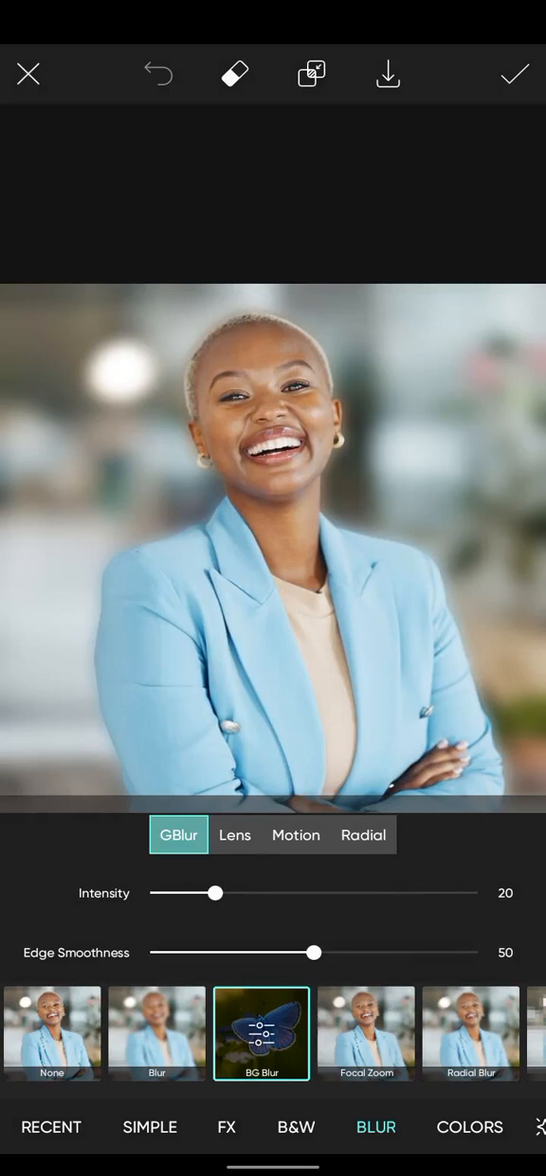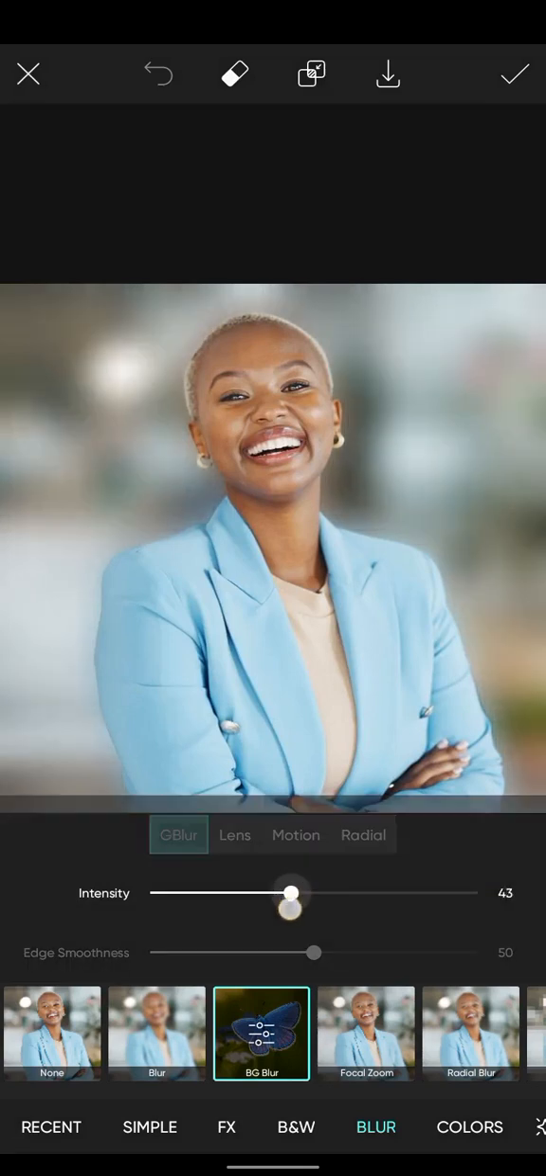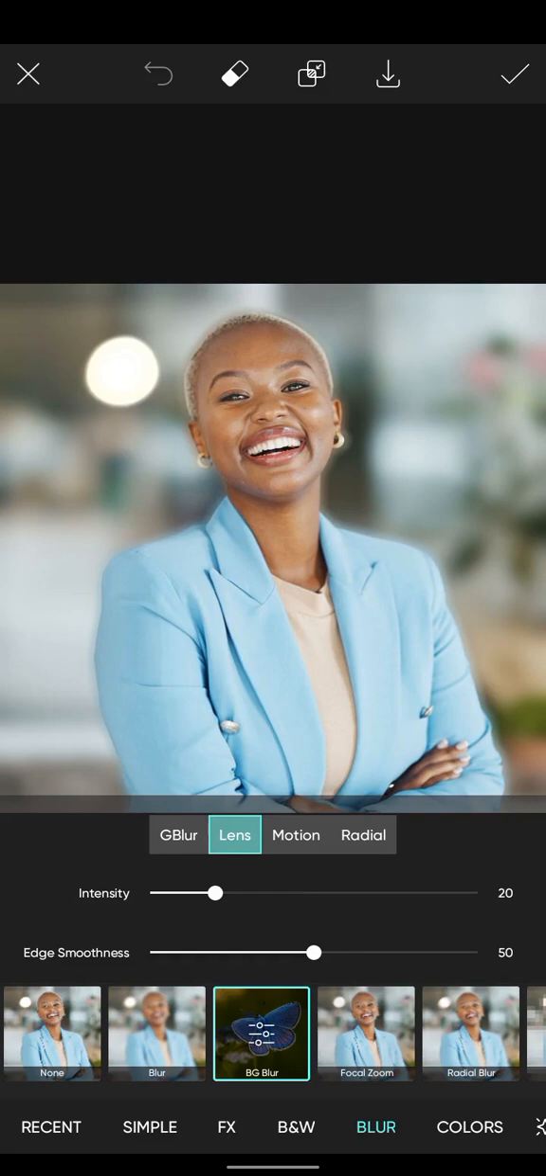Now I can increase the intensity of the blurriness. So you can see it's a very good photo editing app. You can change the lens, the blurriness. I think this one is more beautiful. You can make it a motion blur. You can make it radial. I think I love this. I love the lens blur of the ground. So you can see different kinds of blur.